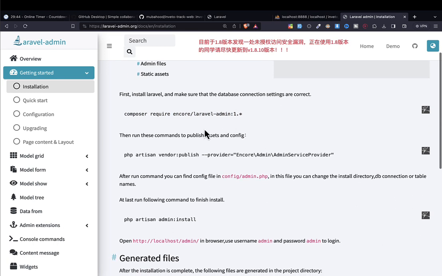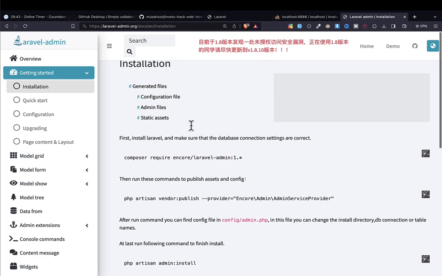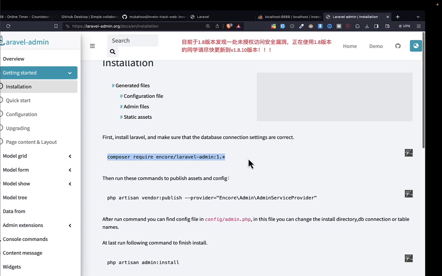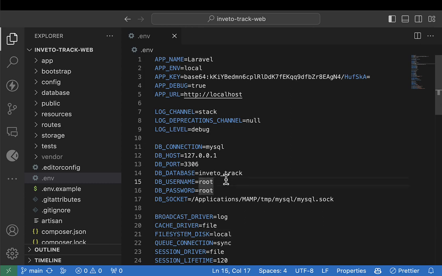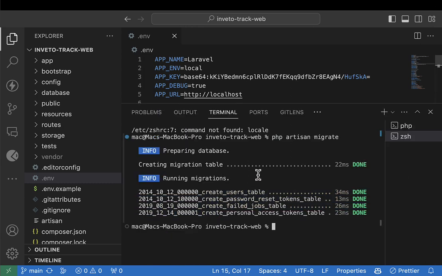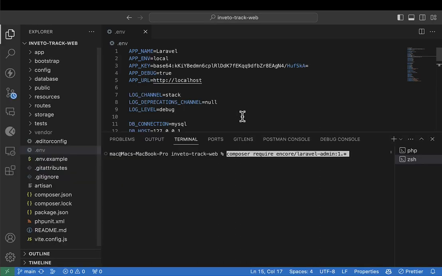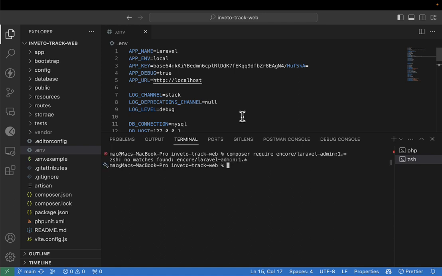We're going to run this command in our project. So let's go ahead and copy the command. After copying the command, we go back to our project and then open our terminal. So this is the terminal. Then go ahead and run the command of installing Laravel Admin. That is the command, and then press enter.